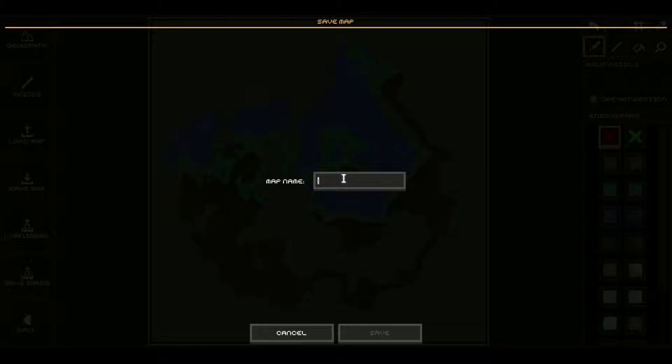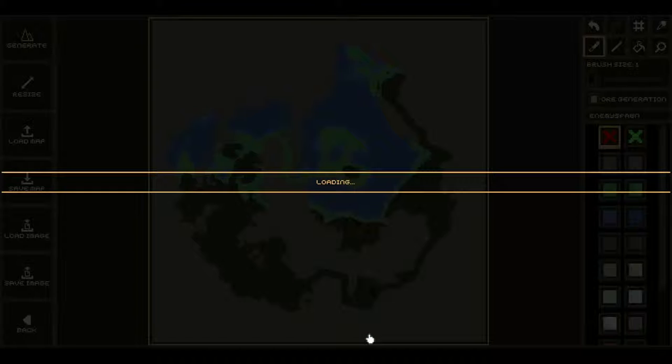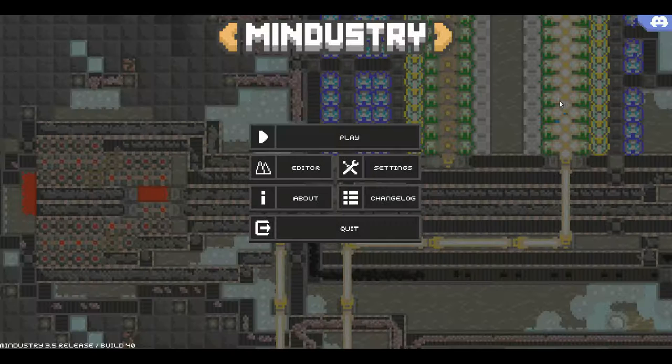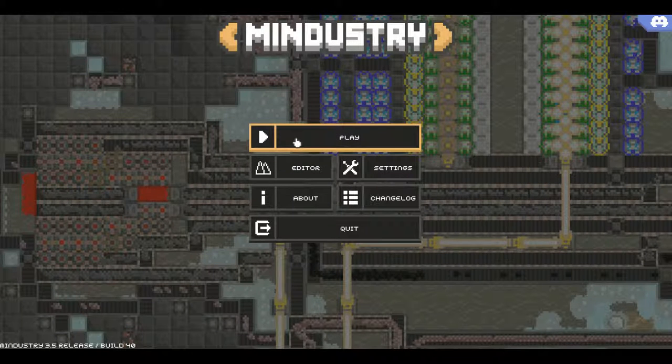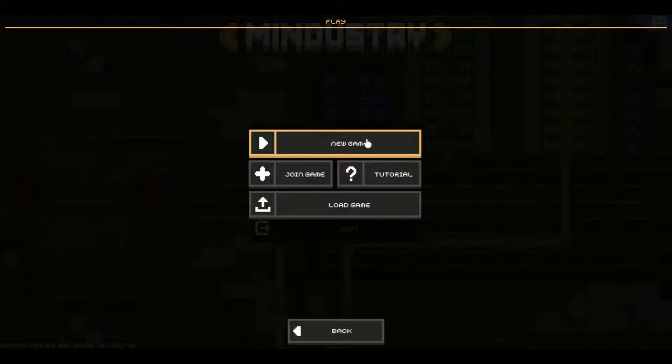How about rough? Oh, wait, no. Dragon's Nest. There we go. Because it's in a grassy area. And why did it close? Why did it close just then? I hope you can see this.